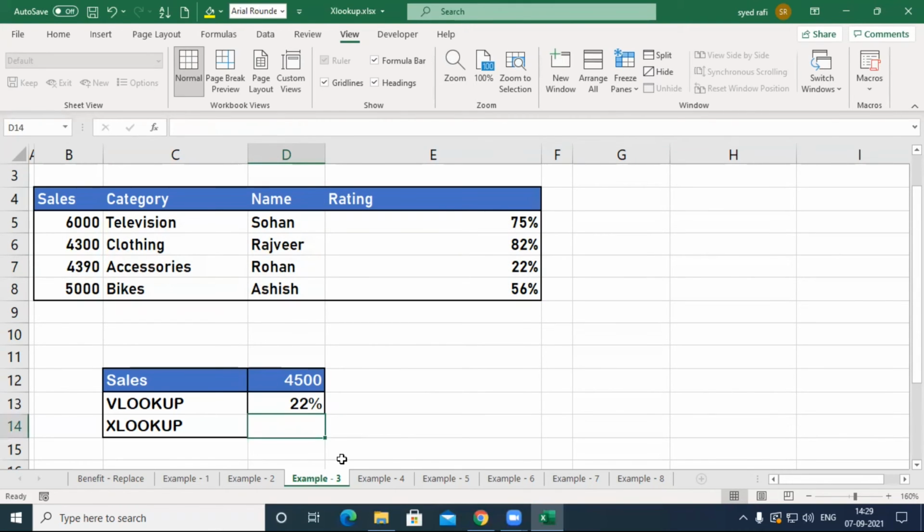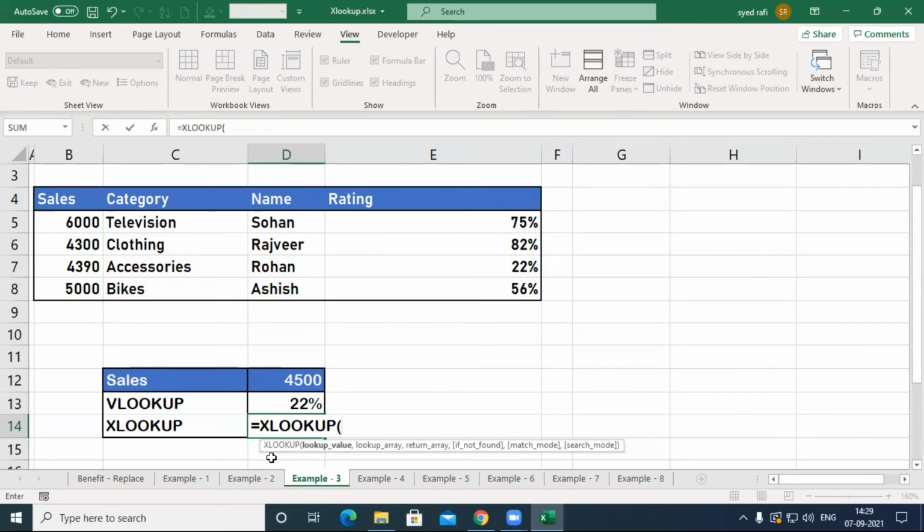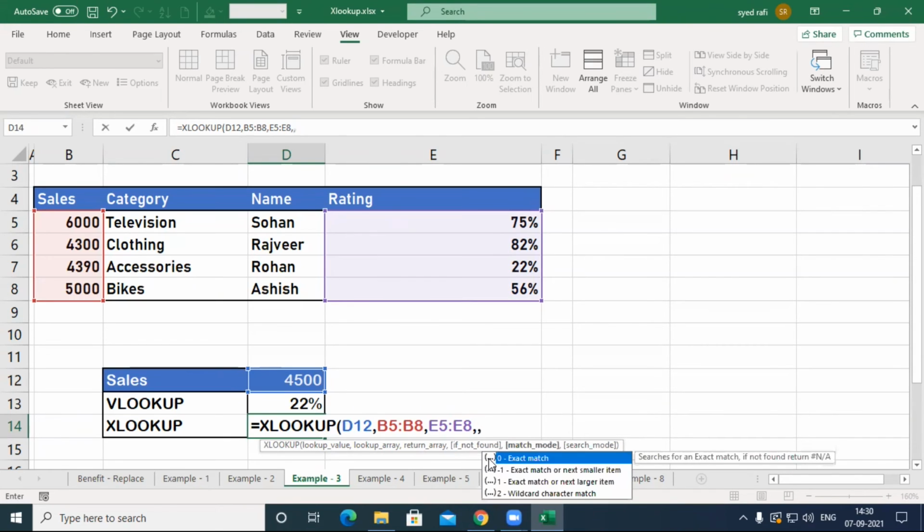We make the same in XLOOKUP. Equal to XLOOKUP. This is the lookup value, comma, and B5 to B8, this is the lookup array, comma, and this is the return array. I don't want to give a message for when the record is not found, so I simply ignore this one by pressing a comma.